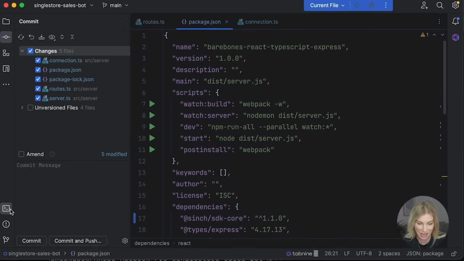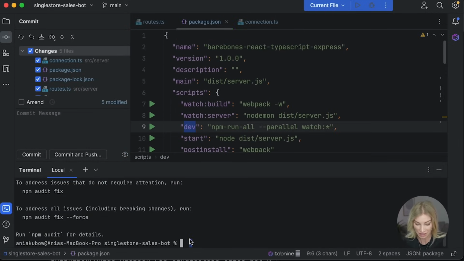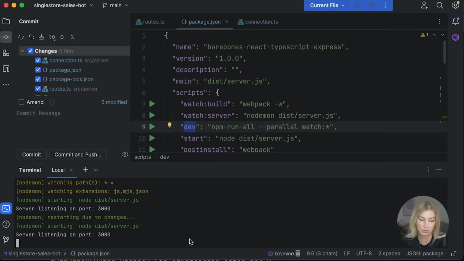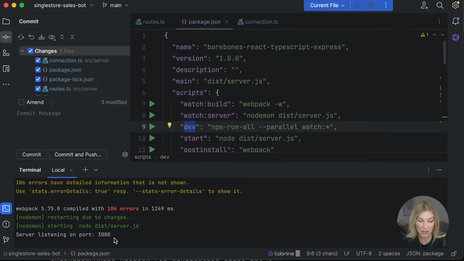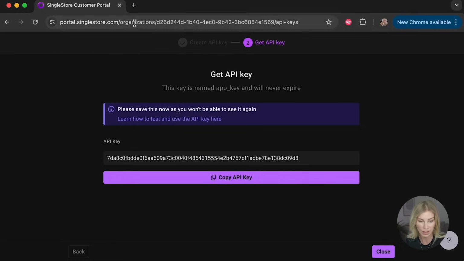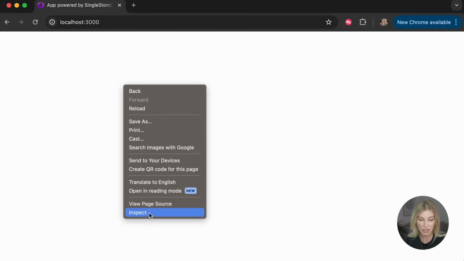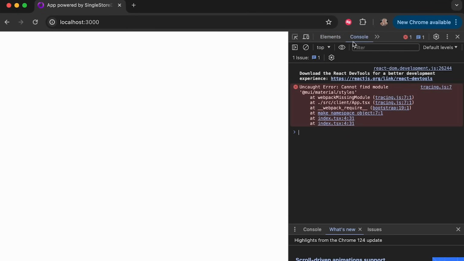Great, so now let's do npm run dev. So npm run dev, and this should start our project. Okay, cool, so now it's running on localhost 3000. So I could just do localhost 3000 just like so. I'm just going to inspect this for now, okay?